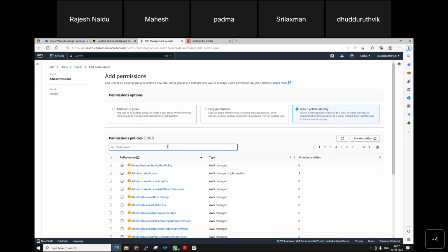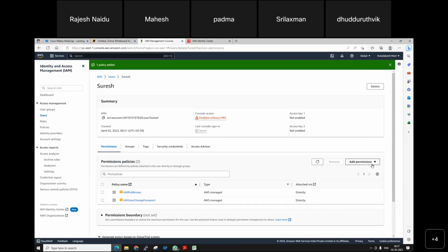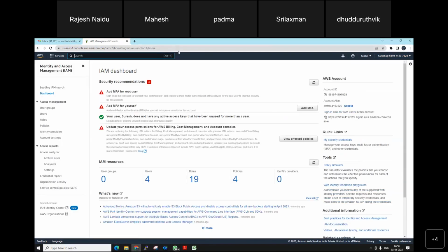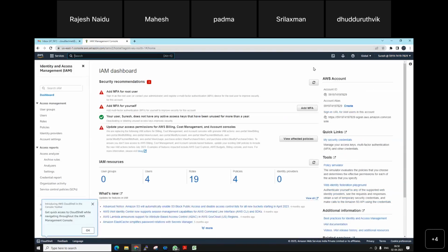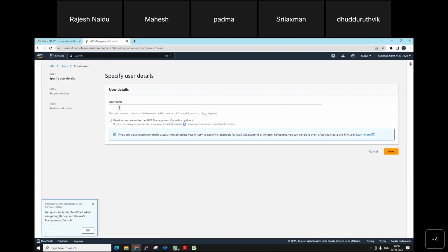So now I'm going to give IAM. IAM full access I need to provide to Suresh. Select IAM full access. Next, add permission. So now Suresh is an IAM administrator. Let's go to the browser. So Suresh account, refresh the home page. Refresh the page. Now he is an IAM user. Now he can create a new user.